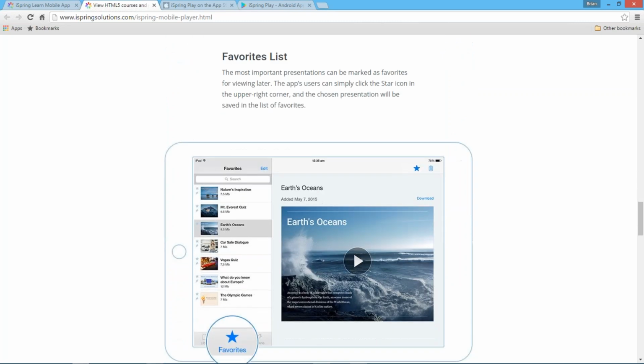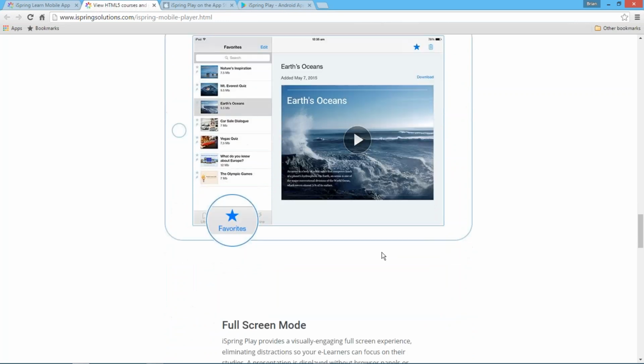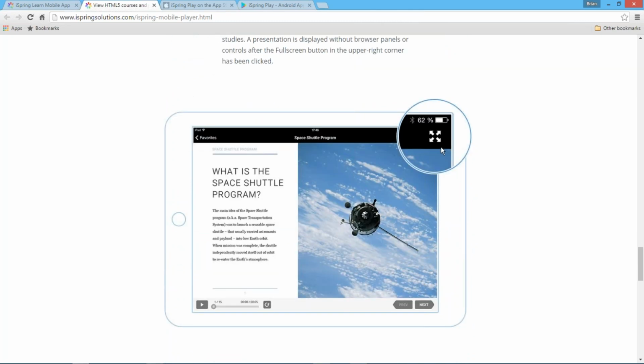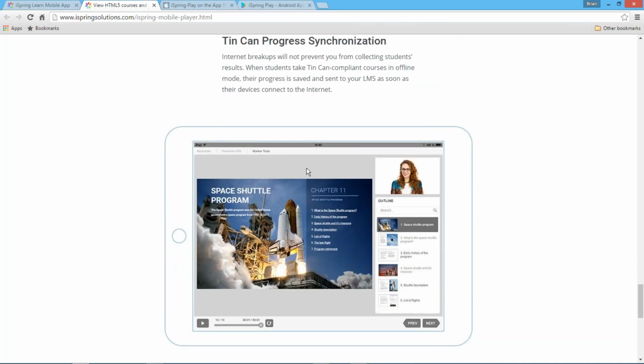And another fast way to access content is to add it to the favorites list by tapping the star icon here, and you can access your favorites from this button right here. And iSpring mobile apps also offer a full screen mode so your users can view content without any distractions. And once again here, if you're using a Tin Can compliant LMS, your users can take courses offline and synchronize results as soon as their devices reconnect.